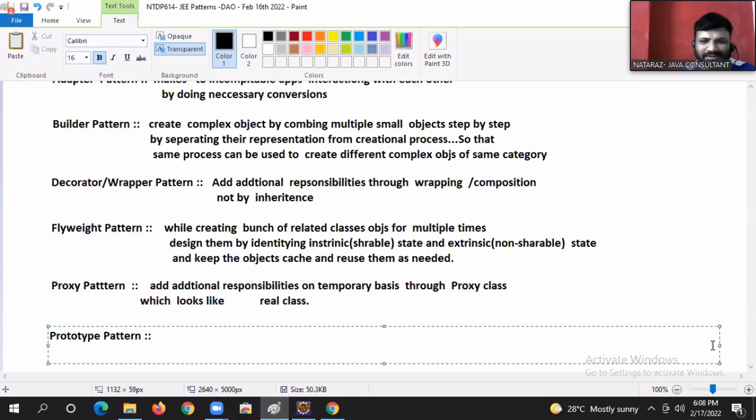Prototype pattern. If there is a need of creating more objects for related classes, then don't create them from scratch level.